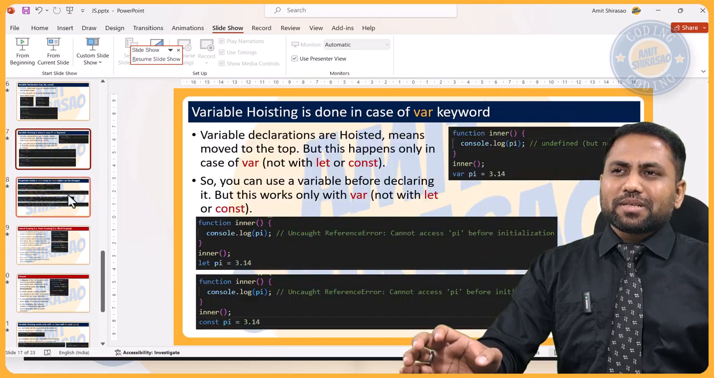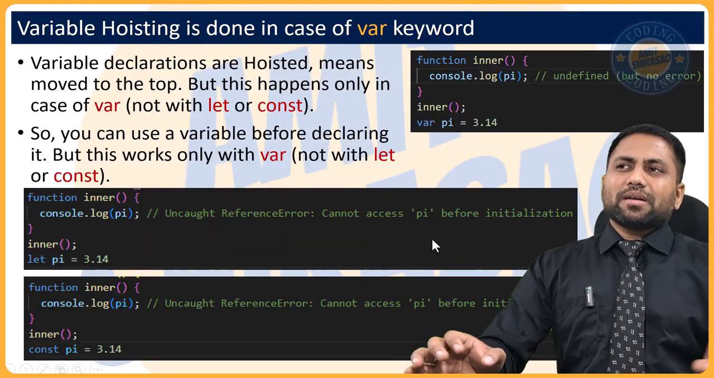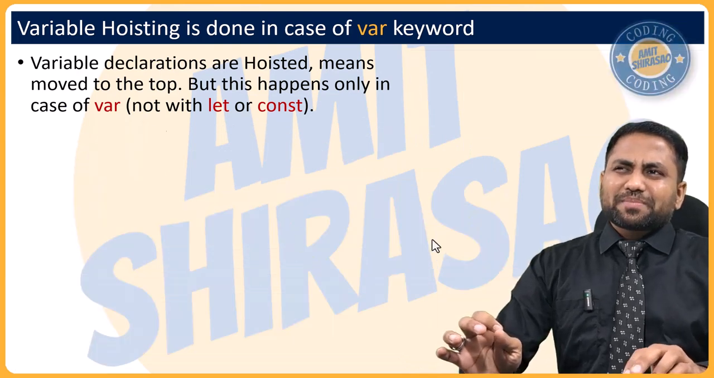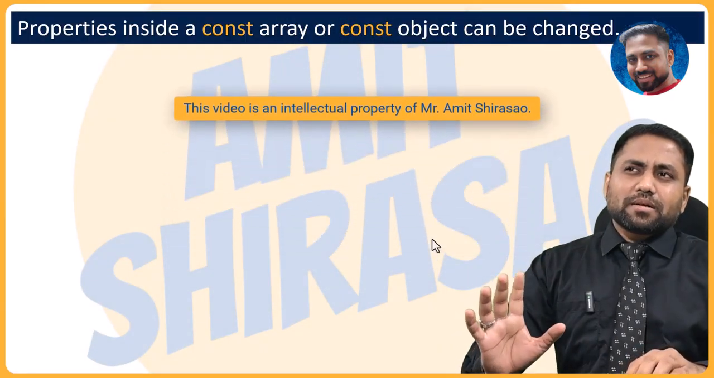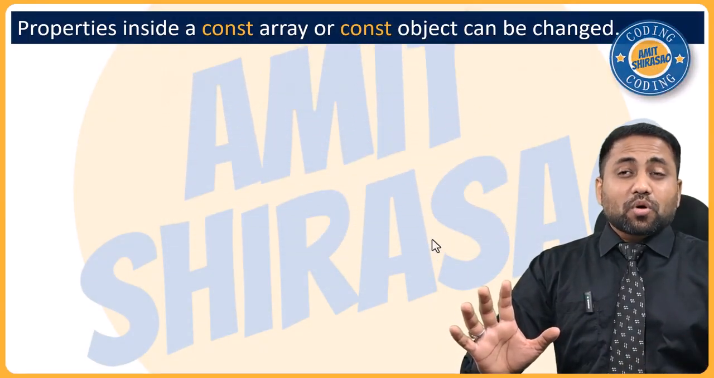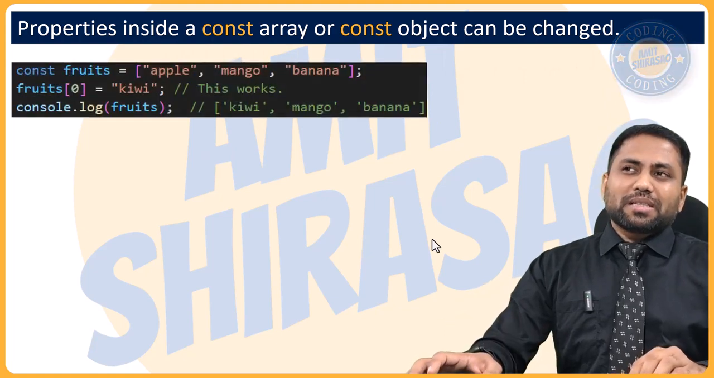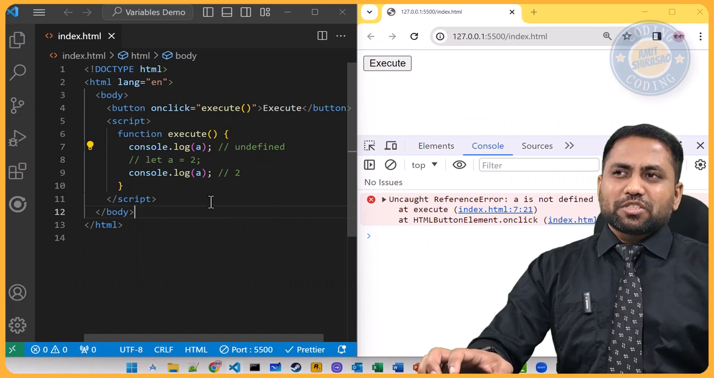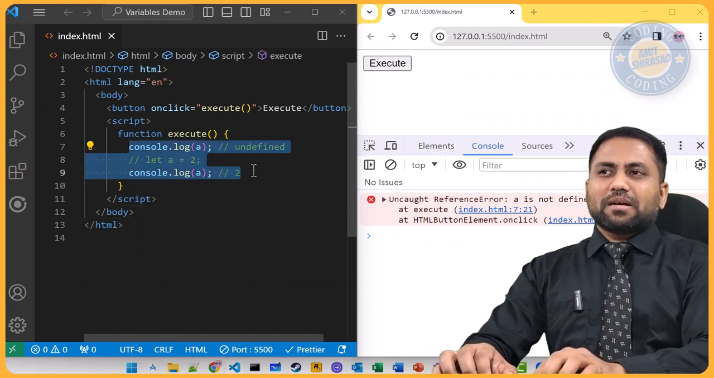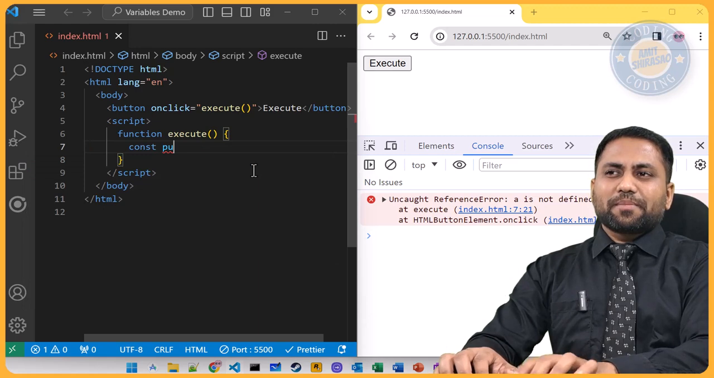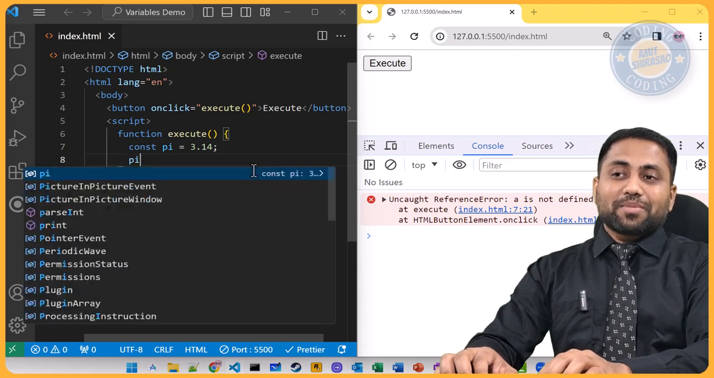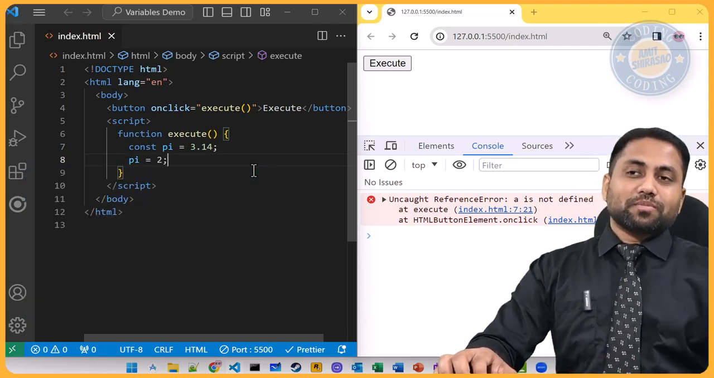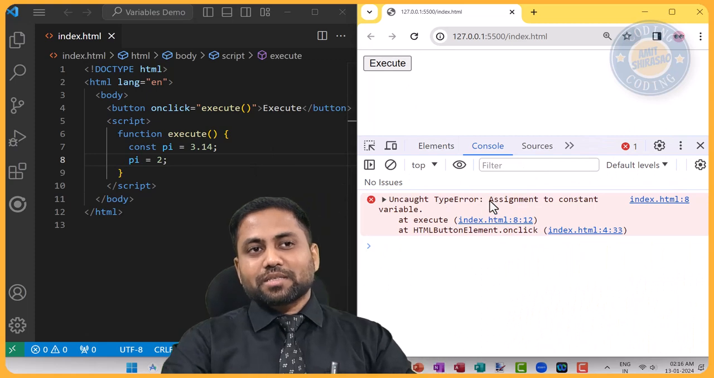Anything left? Yeah, this slide is also left. Let us see this slide. What does it say? Properties inside a const array or const object can be changed. So I told you that a constant cannot be changed, right? So if I say const pi is equal to 3.14, then after that I cannot say pi is equal to something else. I cannot say pi is equal to 2. It will throw an exception here, right? It will say assignment to const variable, and it is an error.